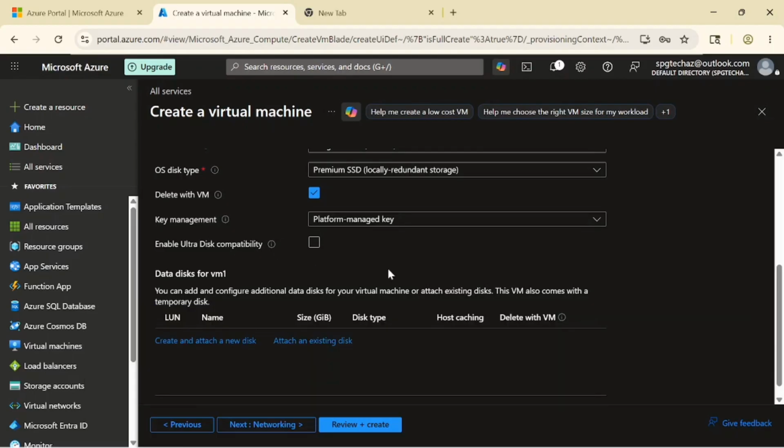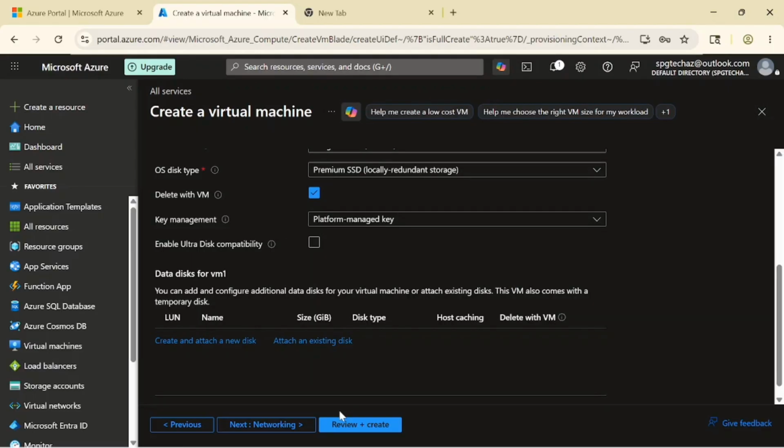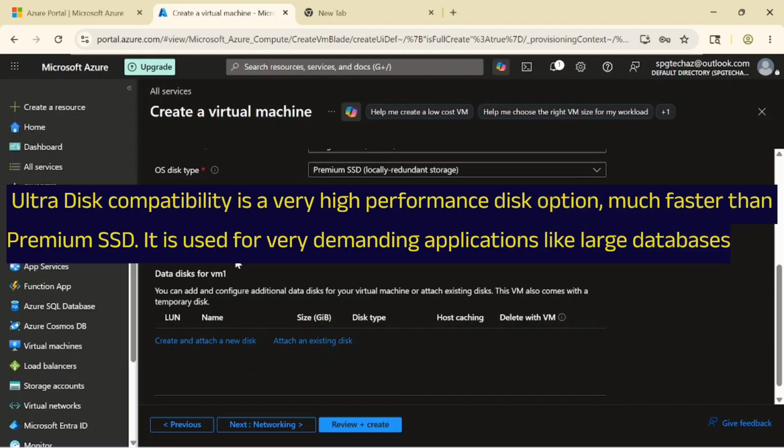I always recommend keeping this checked. Key management is set to platform managed key. This means Azure manages the encryption key for your disk automatically. Azure handles all the key management for you. You do not have to worry about it. Enable ultra disk compatibility is not checked. Ultra disk is a very high performance disk option, much faster than premium SSD. It is used for very demanding applications like large databases. For our purpose, we do not need it.